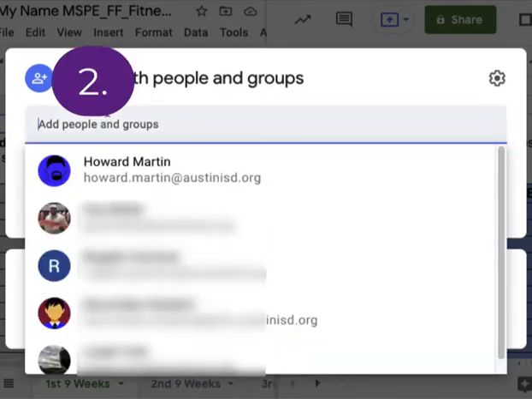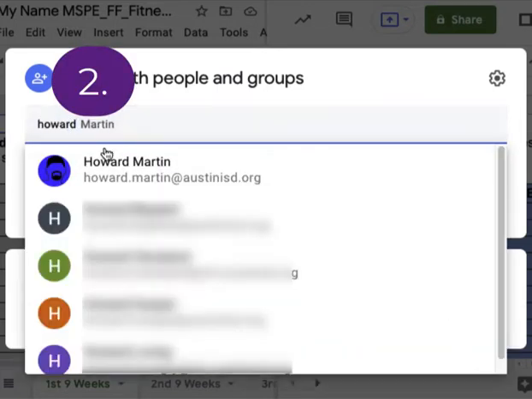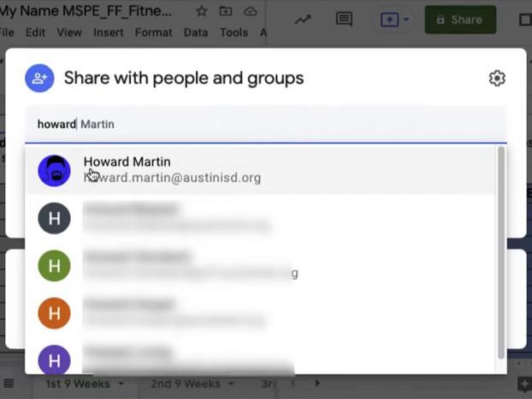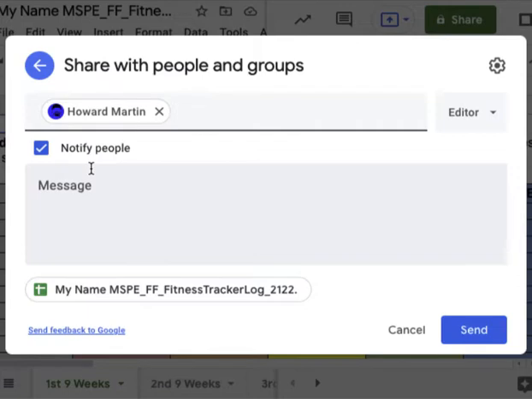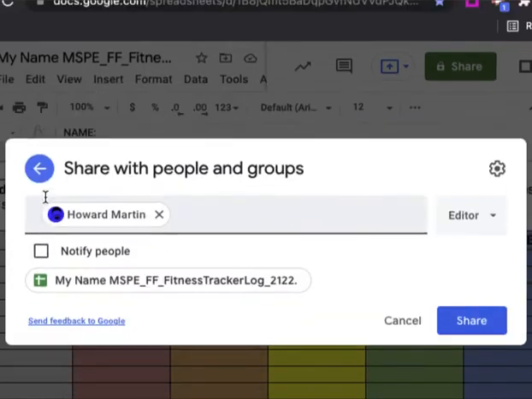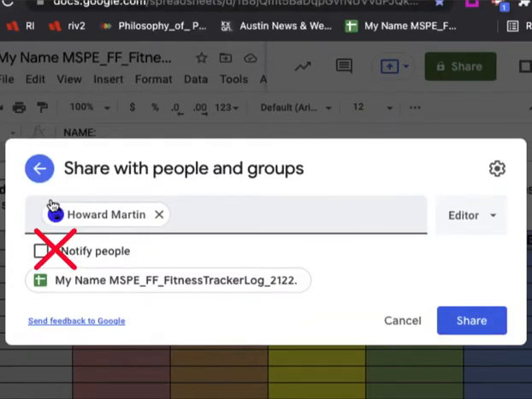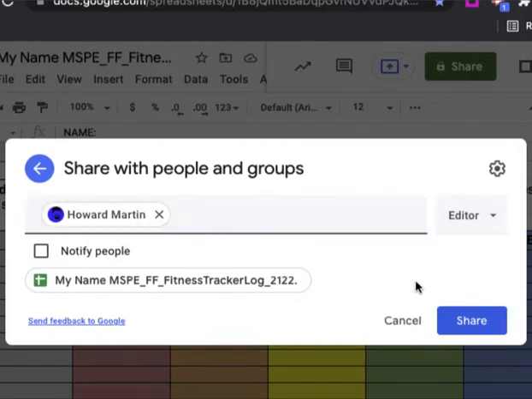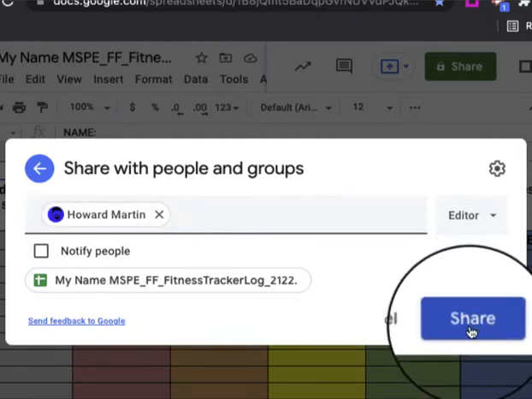Second, I will type my teacher's name and locate it in the list that pops up. Clicking on my teacher's name will give him rights to this doc. The third step is very important. Uncheck Notify People so that my teacher will not get an email from me. Once all 3 things are done, click Share to finish this part.